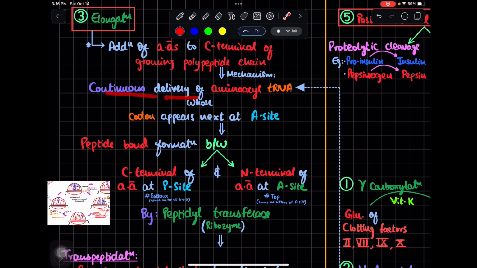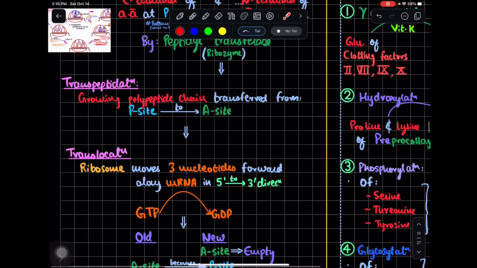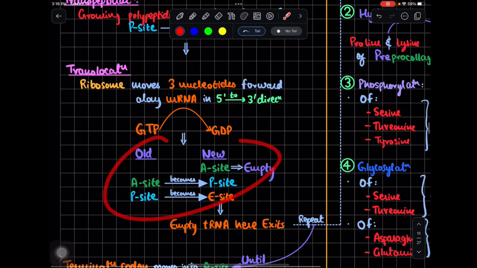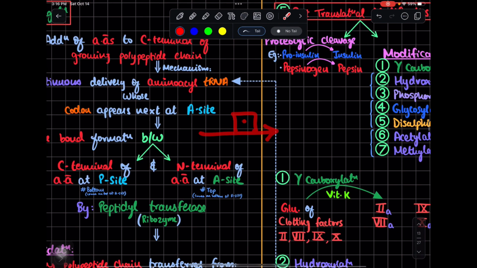So there is continuous delivery of aminoacyl tRNA whose codon appears next at the A site. So the ribosomal assembly will keep moving forward. It will keep getting new A sites, right? It'll keep getting new A sites which will be empty. This A site will have a different codon. The tRNA with the corresponding anticodon will come here, bringing that next amino acid.